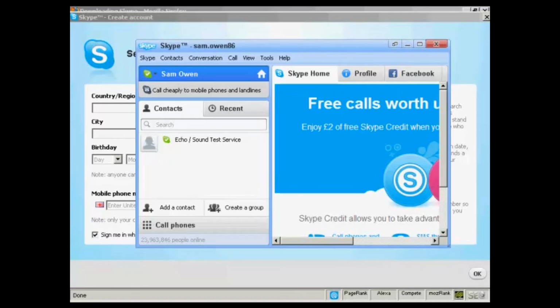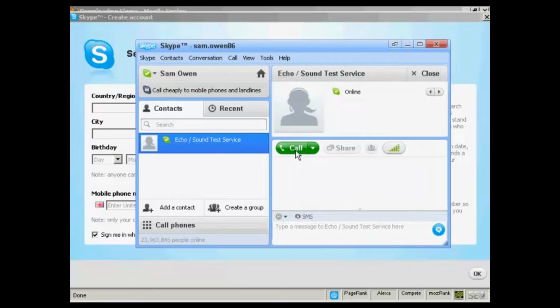What I need to do now is to check that it's working properly. I do that by clicking on here, the Echo Sound Test Service. So I'll just double click on that and then click on the call icon.